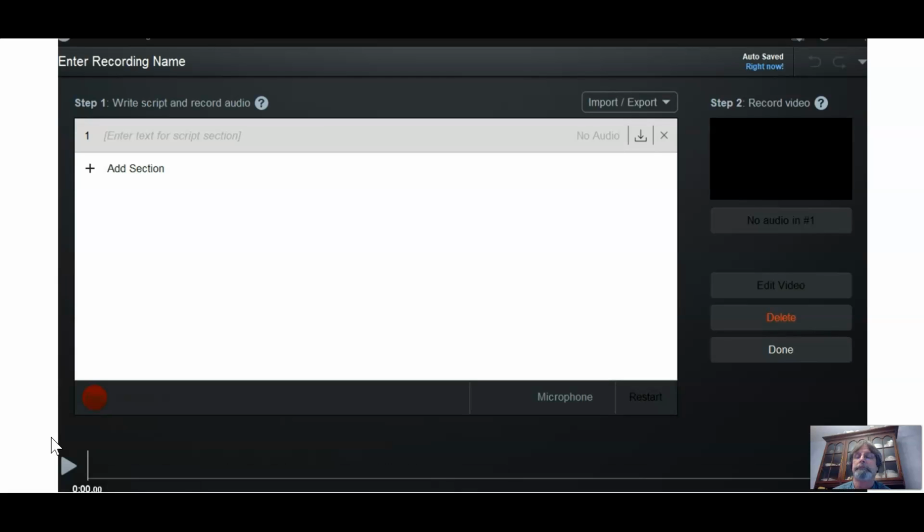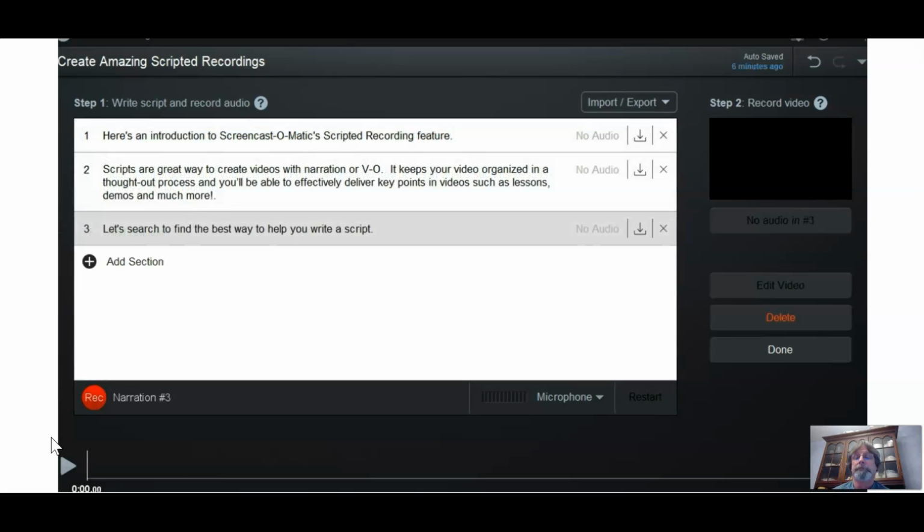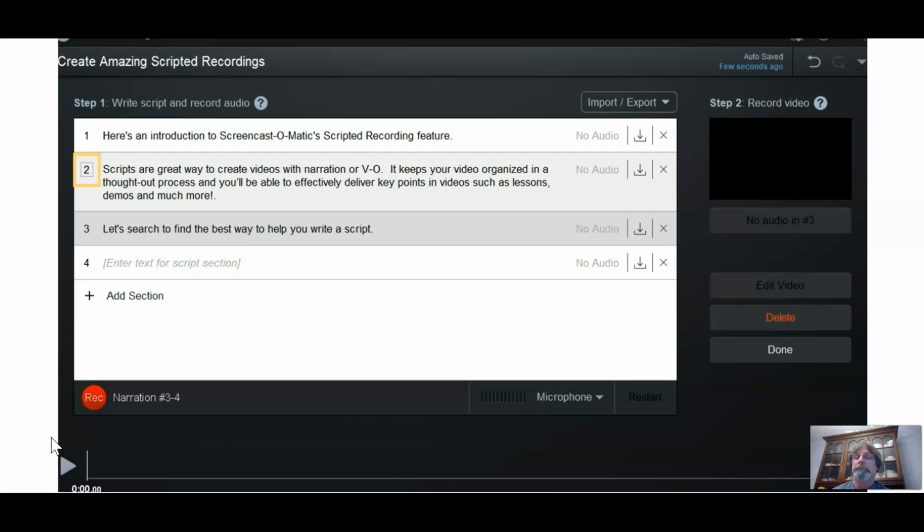Click the Scripted button. Type in a title of your script here. You'll need to break up your script into sections. You can record audio for each section. Type in the sentence or script. Continue on and add a section by hitting the Enter key or clicking Add Section. You can rearrange sections by clicking here on the section number box or typing in a new number.